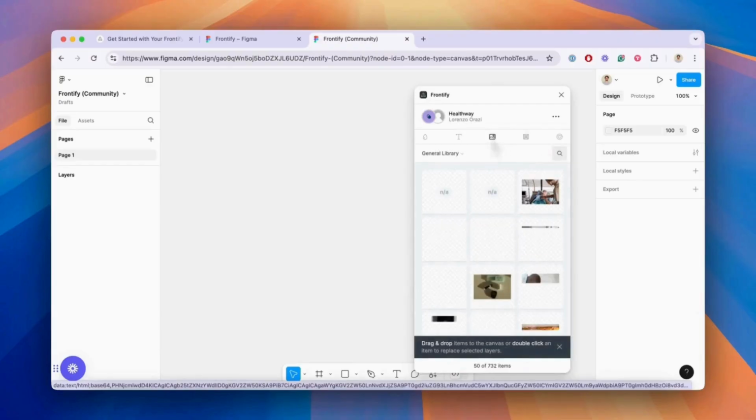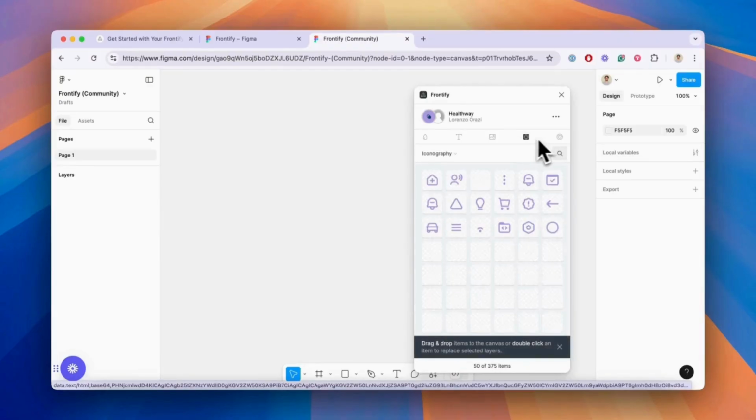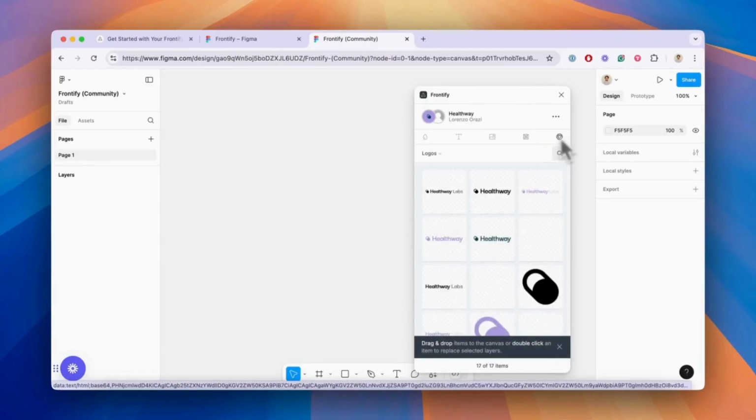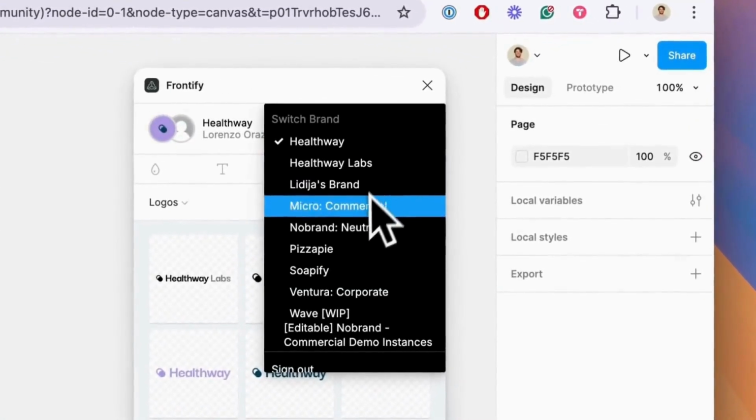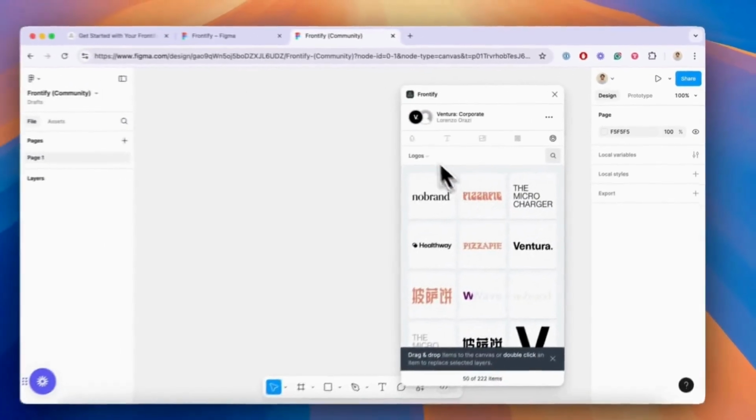You can check media, icons, or logos. You can also change the brand and access the same components.